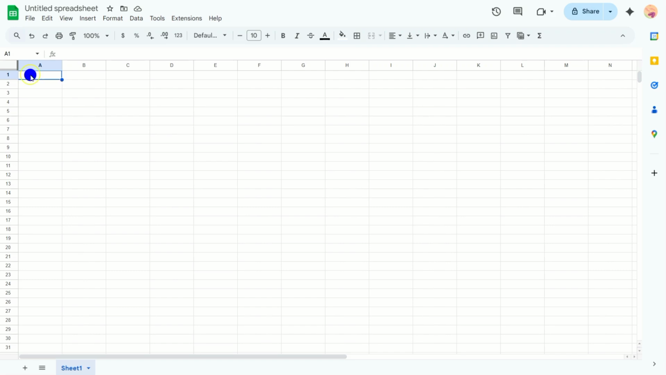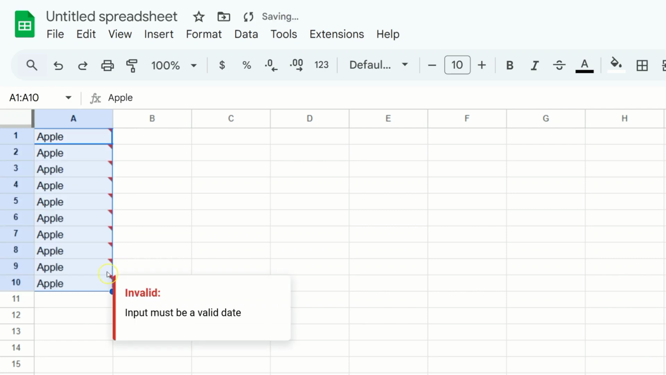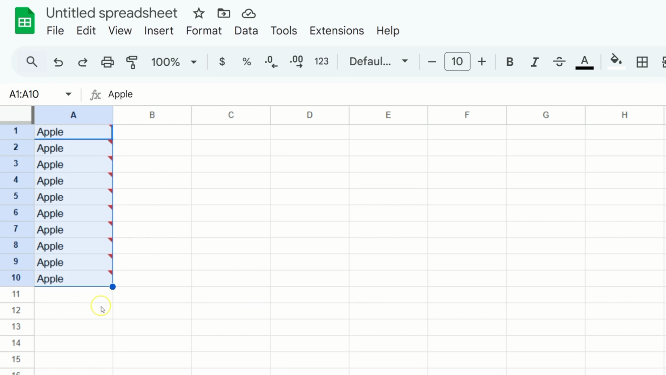Type something into a cell. Let's say we type Apple in cell A1. Now move your mouse to the bottom right corner of that cell. You'll see a small blue square appear. When your cursor turns into a little plus sign, click and drag it horizontally across the row. Let go of your mouse and boom, Sheets automatically fills those cells with the same value.